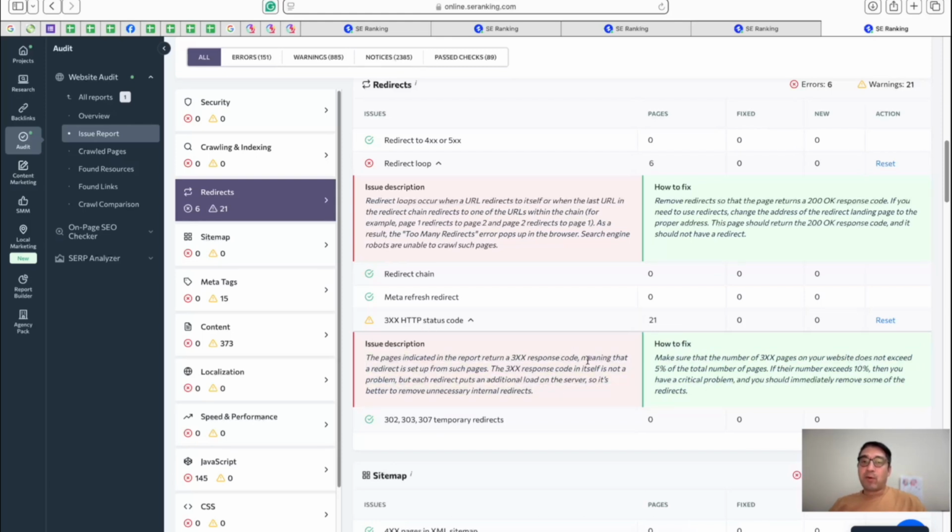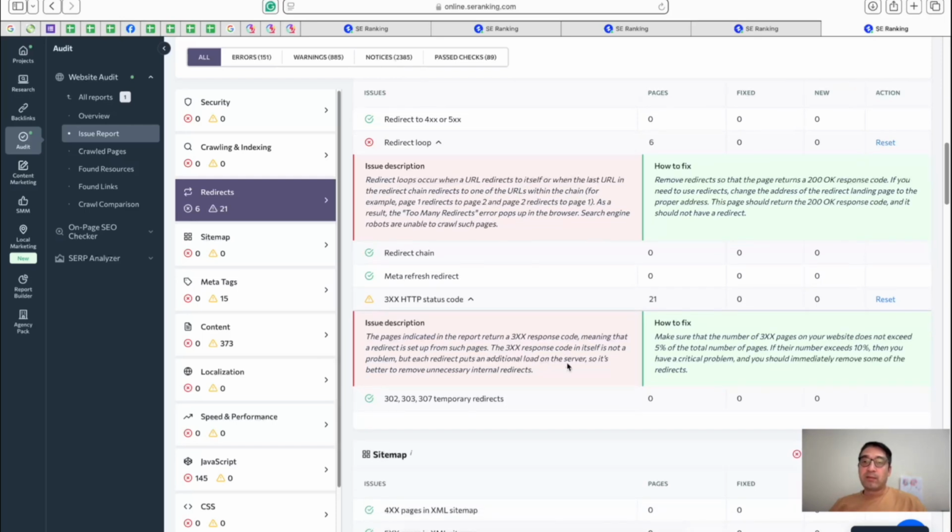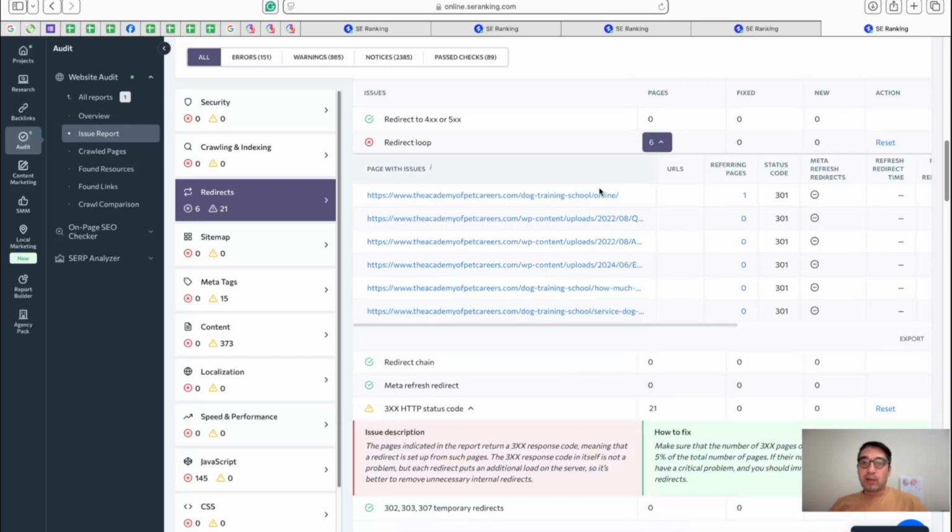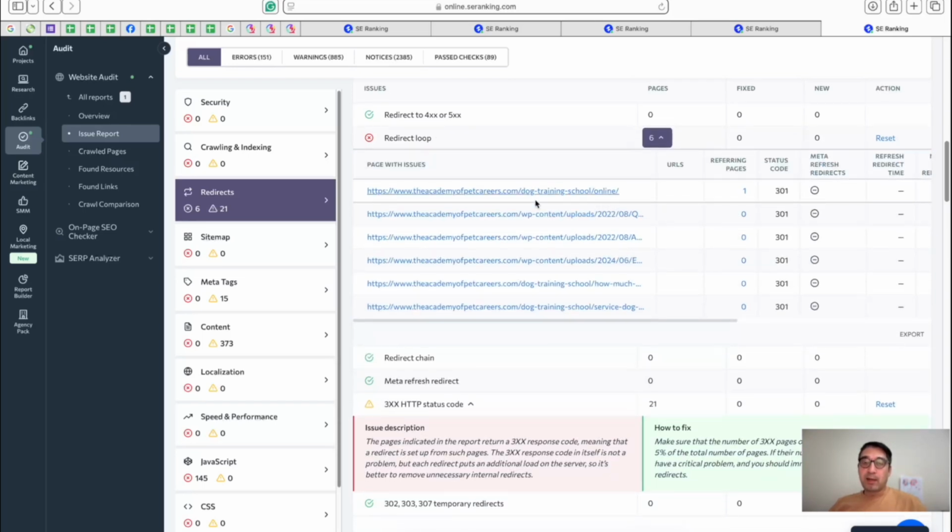So if you have more than 5% of these 3xx status codes, you might want to revisit and remove some of those redirects. If you've set it up in WordPress, then you would have set it up through a Yoast plugin, which is easy to remove, or you might have used some other plugin. So you just go ahead and remove the redirect. So it's as simple as that, and that will fix a lot of those issues that you're facing with your SEO. So once you click this 6 over here, it opens up a list of pages that have these issues.